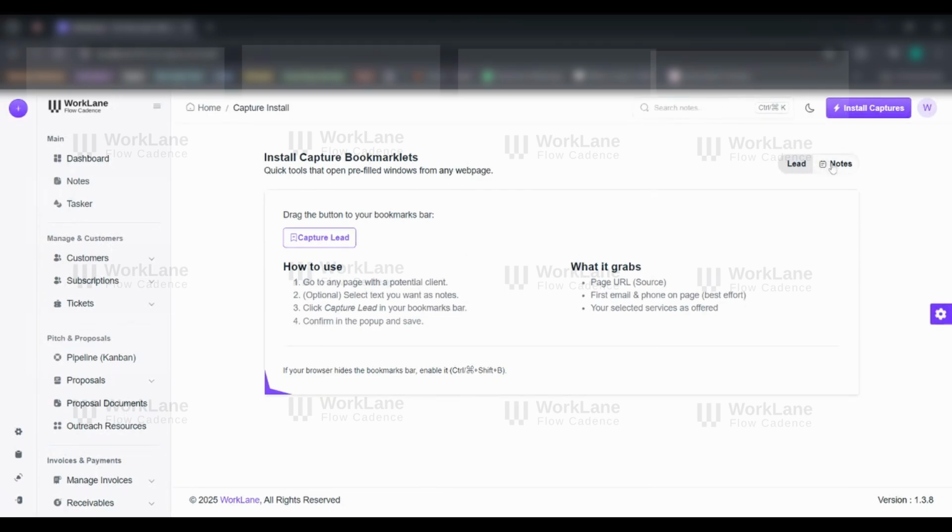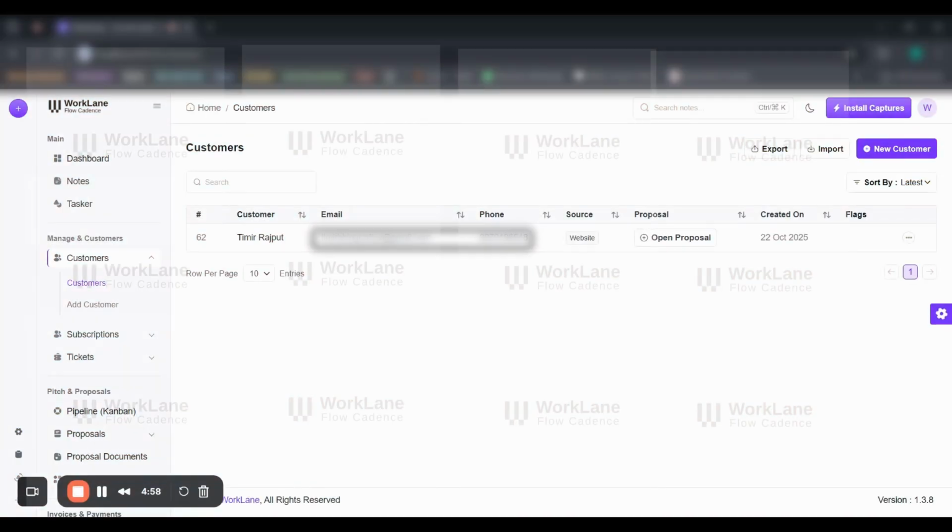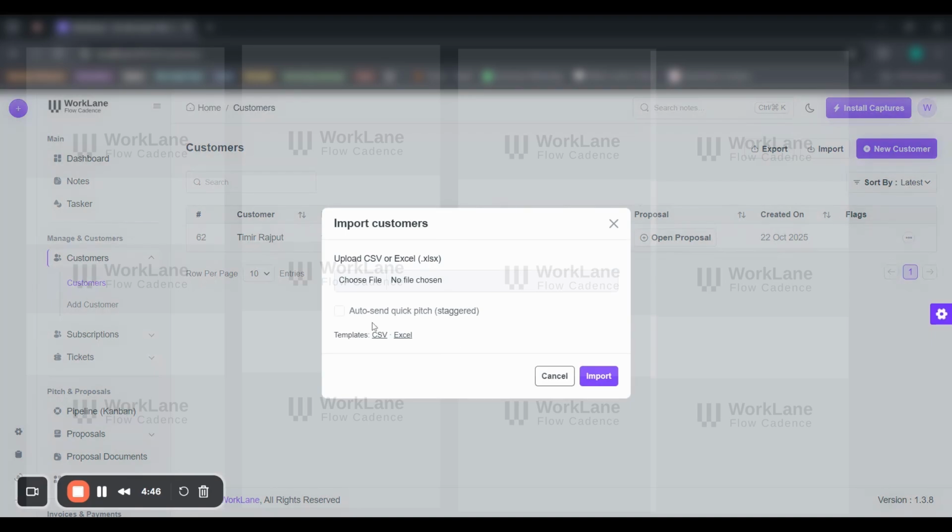The same thing is for the notes. So here you can see all the customer list with the flag and proposals and the status. And here you can also add by the manual form or by importing with an Excel or CSV file. Let's go for the CSV file as of now. Here you can see you can also download the format template of the CSV and the Excel.